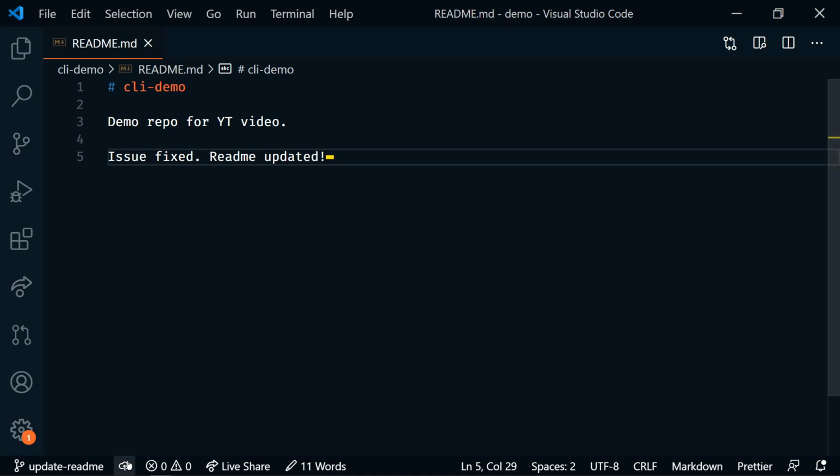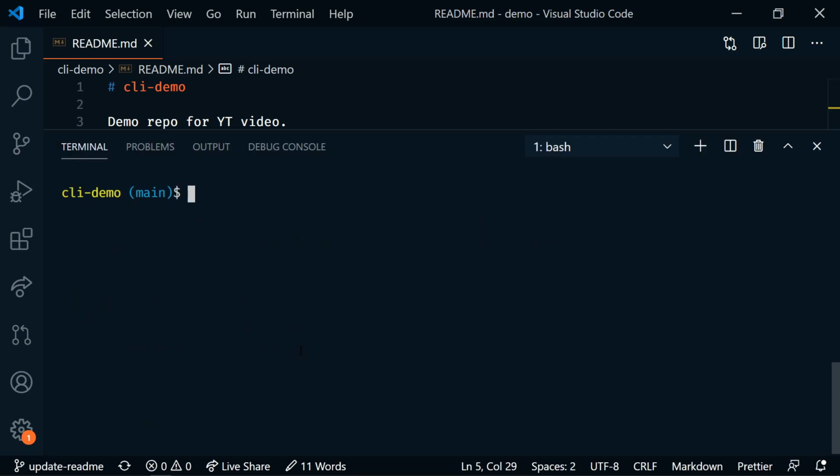And let's sync our changes. So we'll go right here and push changes. Now we can create a pull request. So let's go back to the terminal, so we don't have to go to the GitHub website. We can just use gh pr create.